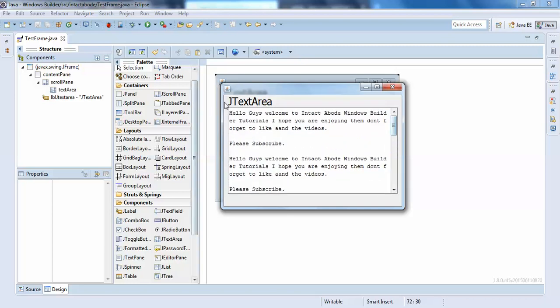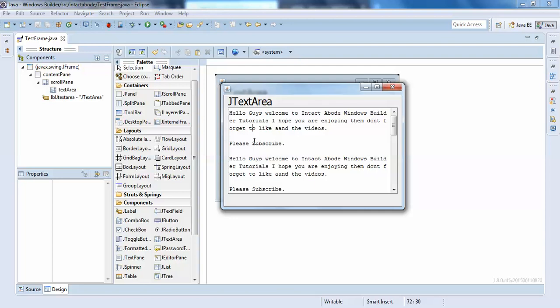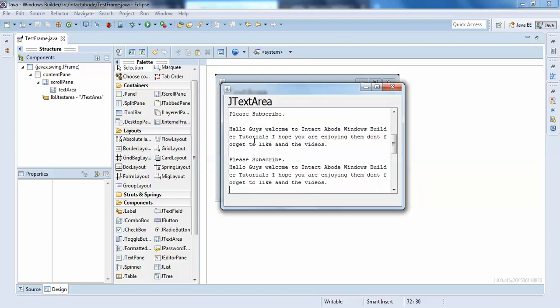If you directly make it within the text area, you might face some problems, so that the text won't have the scroll pane. You need again to use the cursor and go up like this, come down like this.